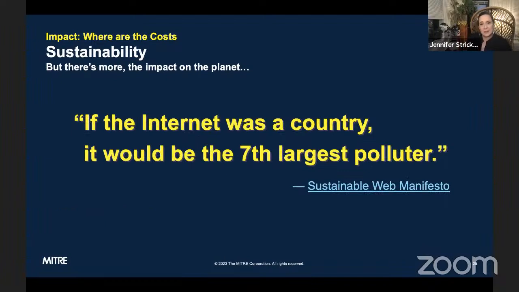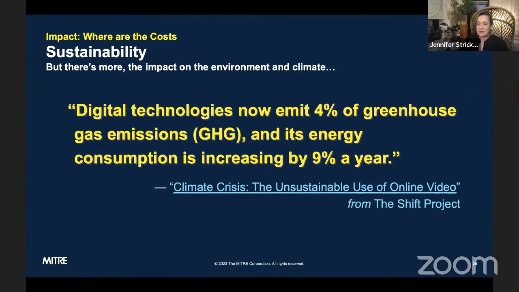And then this is the other piece, sustainability. All of these considerations we make for accessibility and progressive enhancement, they have impact on how much pollution we create. And the internet, if it was a country, it would be the 7th largest polluter. And more information at the Sustainable Web Manifesto. And digital technologies emit 4% of greenhouse gas emissions, and it's increasing by 9% every year. This resource on online video from the Shift Project is something to definitely check out.